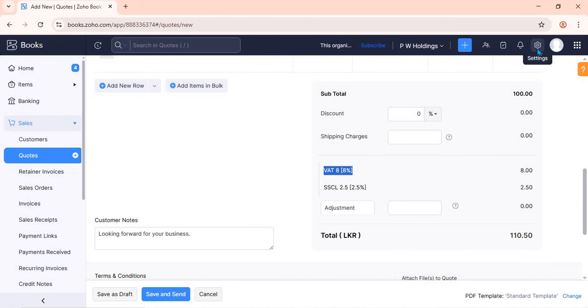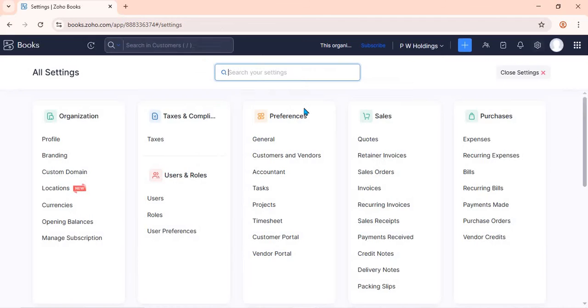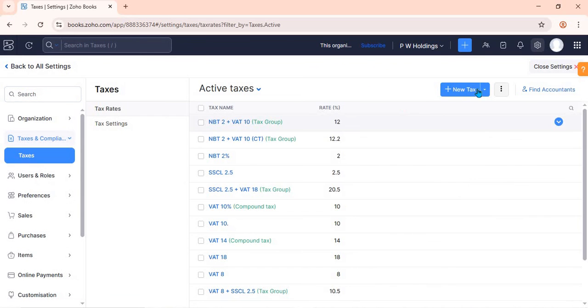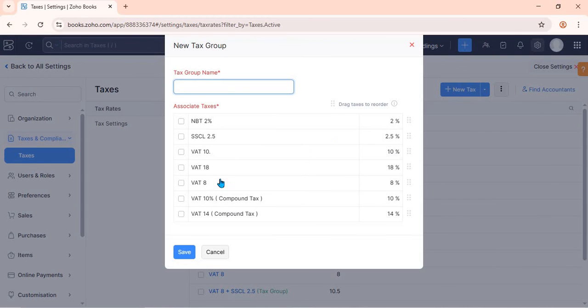So if you want to rearrange the order, you can rearrange it by just drag and drop.